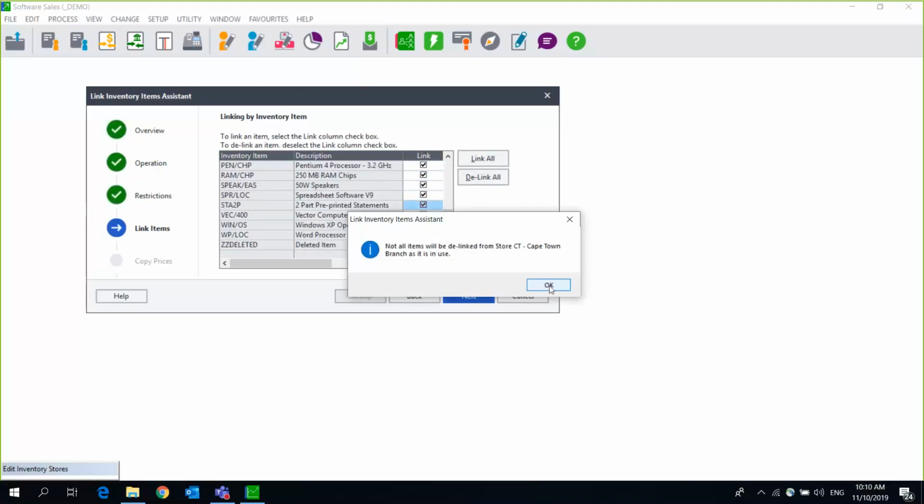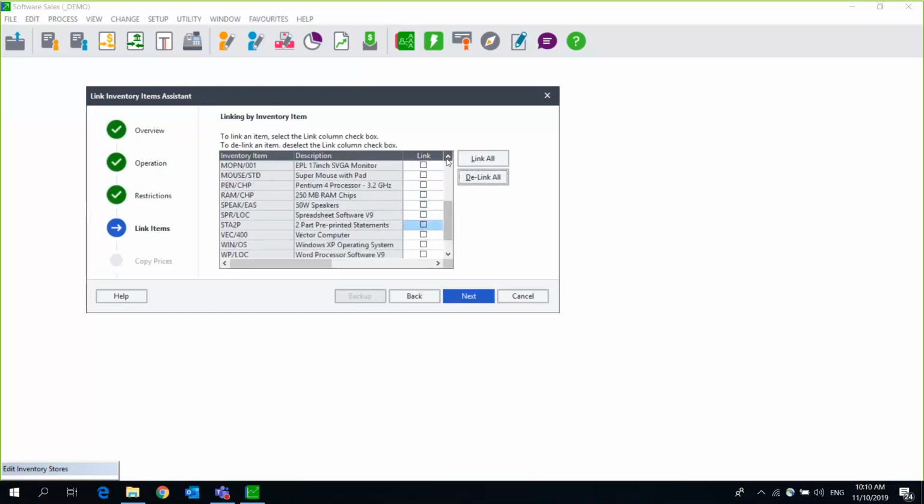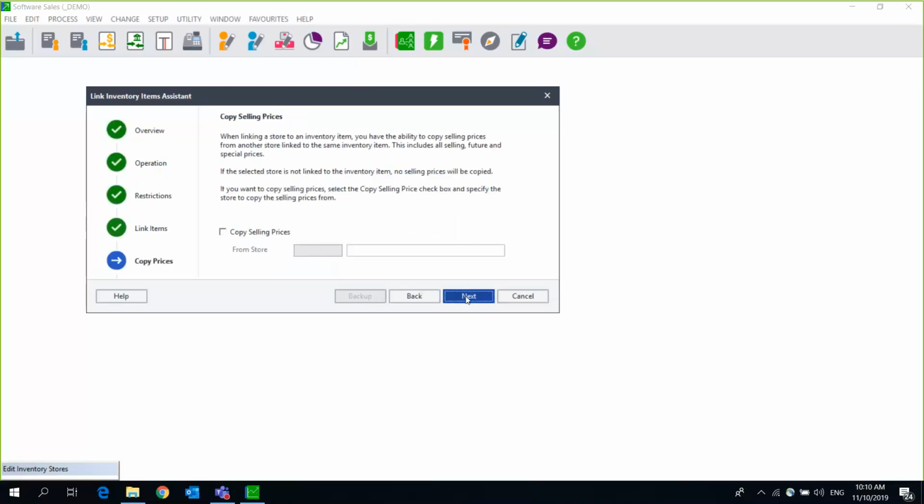Obviously, in my case, there are certain items that cannot be delinked. In this case, my accounting, for whatever reason. But you would select your items and you can say next. It's then going to ask you about the copying of the selling prices. Now, the selling prices in different locations may differ. So you don't have to copy the selling prices.